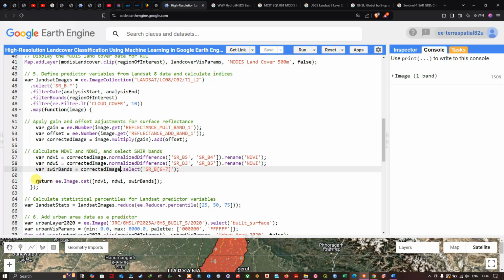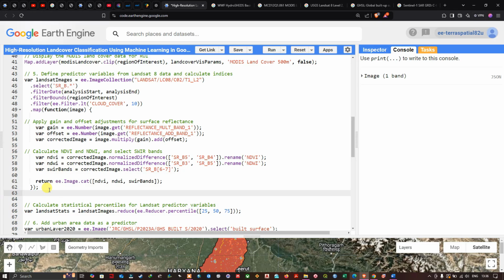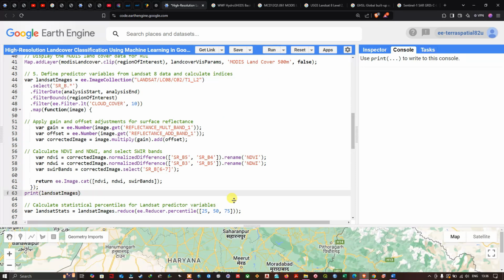So next we're going to return the image, that is the ee.Image.cat function. In order to create an image stack, we are using this function called the cat function, and in that we're going to use this set of NDVI, NDWI and the shortwave infrared bands. Now in order to view the details of this particular image, we're going to visualize it in our console section here. So I'm going to write print, copy this Landsat image, and paste it here. And we're going to run this and visualize it in our console section.